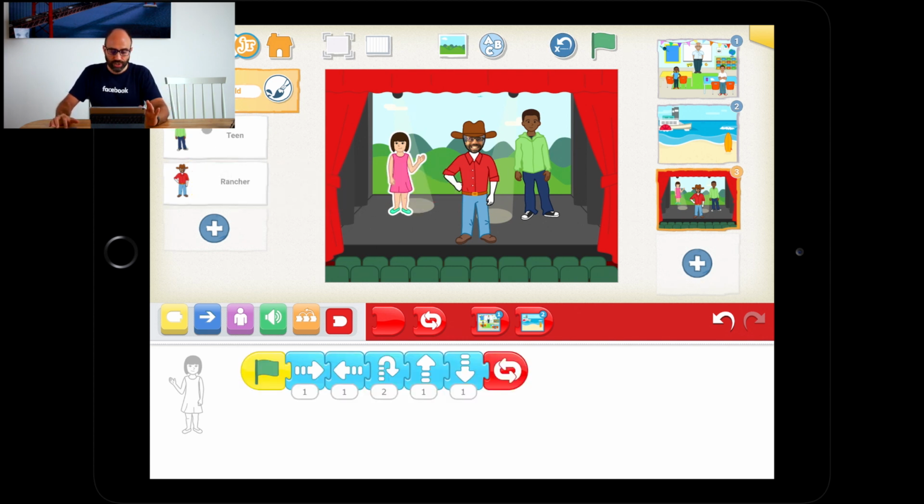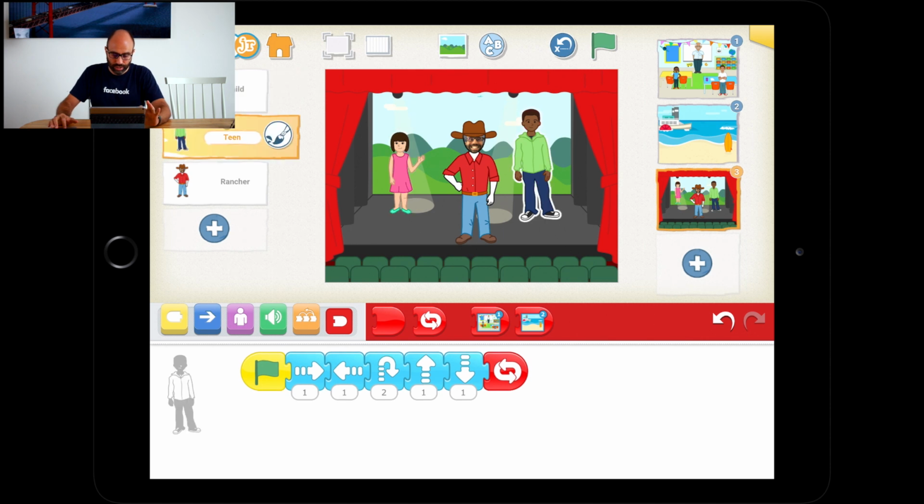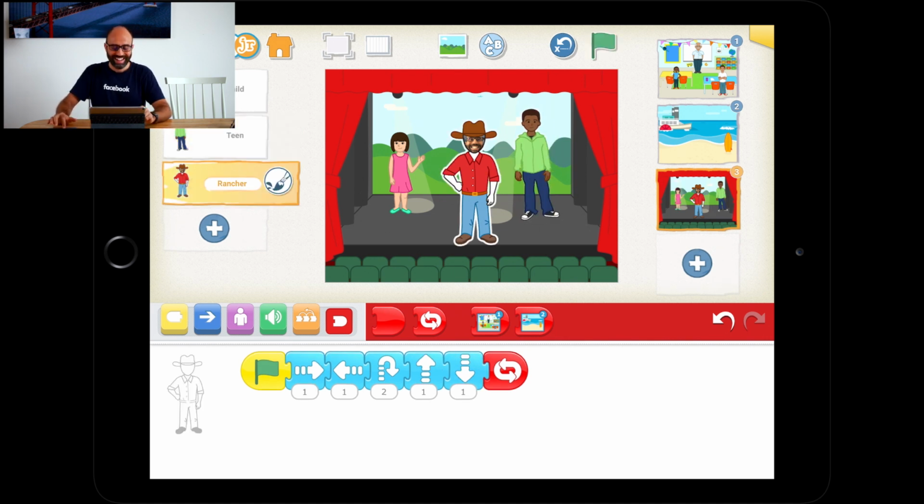Okay? Now if we check the second person, so press here on the left, he already has the same line of code. And if you press on you, the cowboy, you see that already he has the same line of code. So it saved us a lot of time of doing exactly the same thing. So now we're just missing one more line of code, which is returning from the party to the classroom.